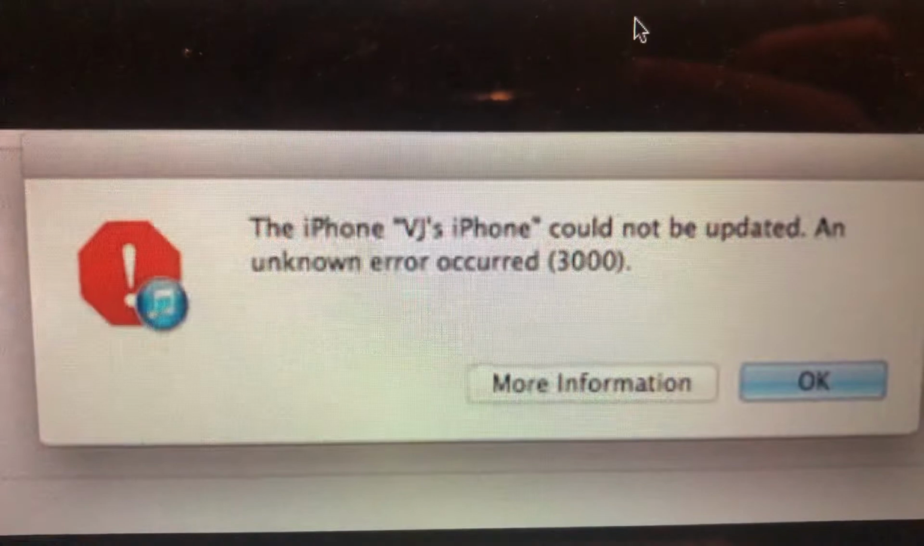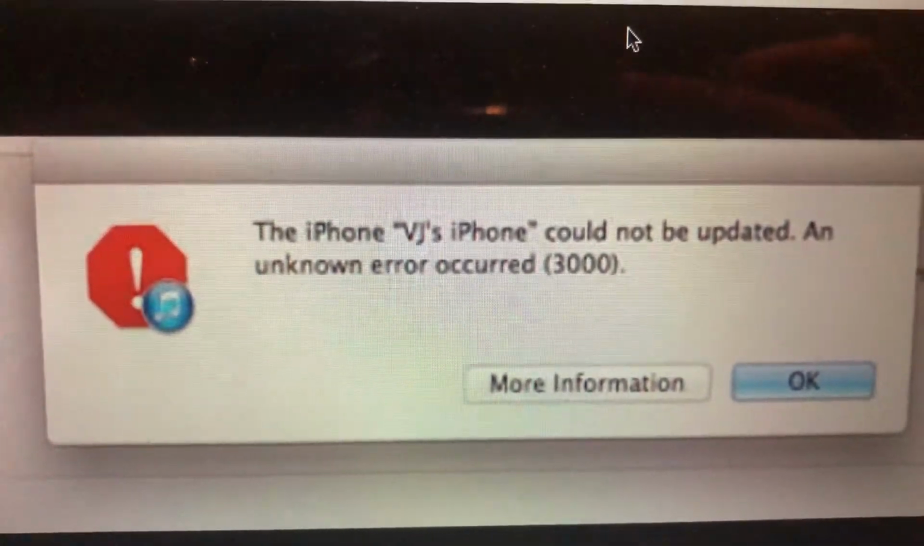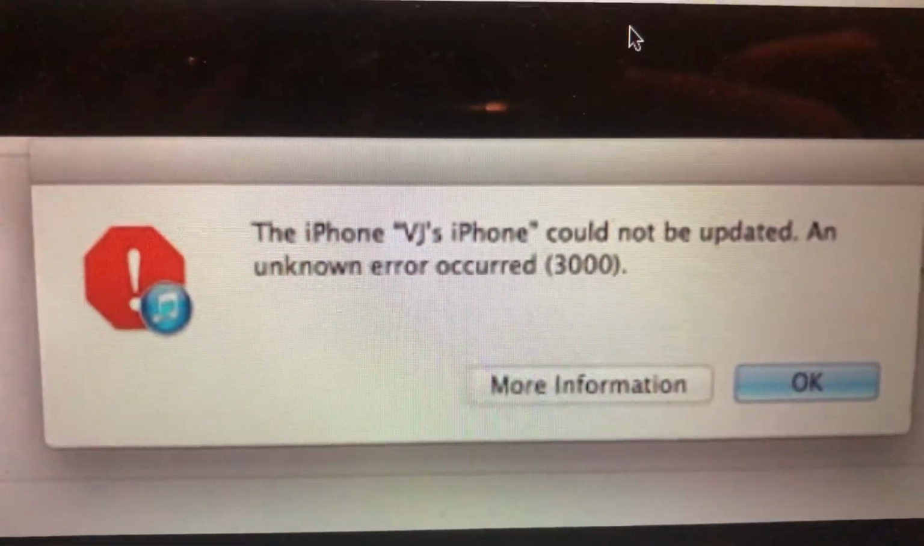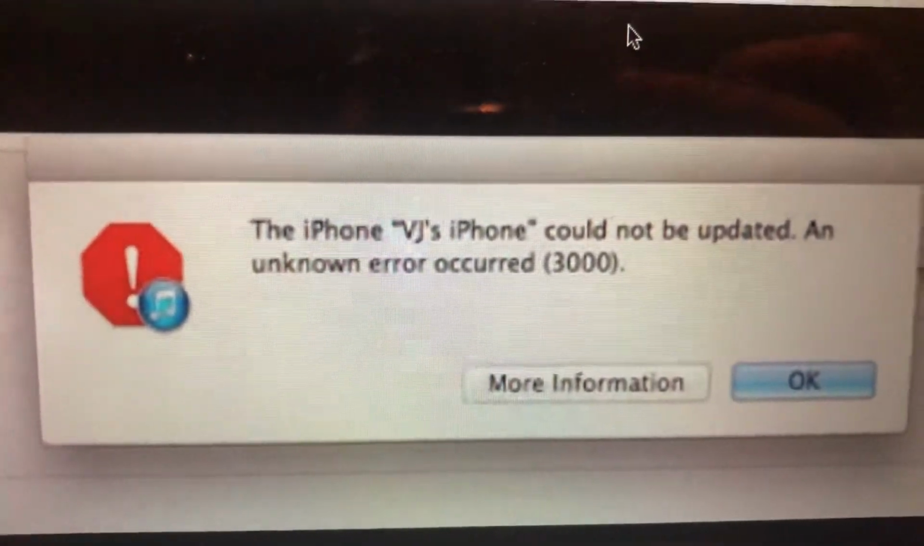So here you can see the iPhone could not be updated and an unknown error occurred, error number 3000. So how can you fix it?